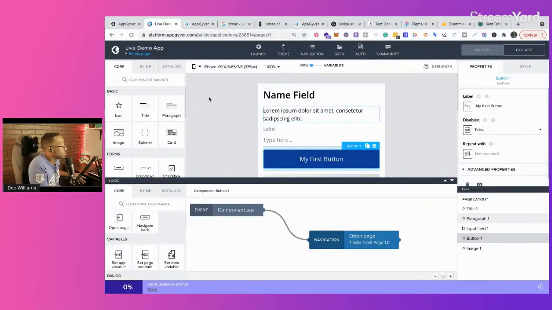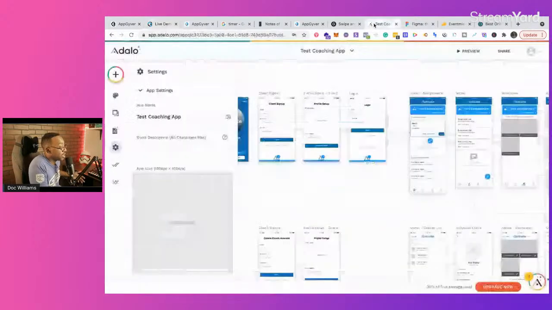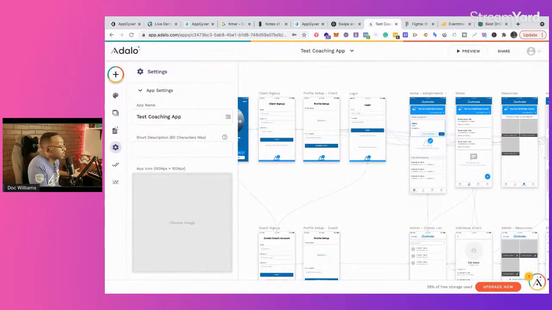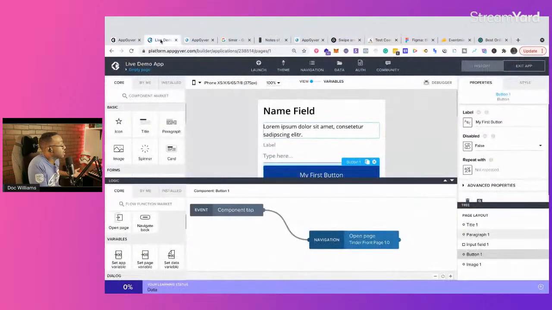Also, let's look at the pros and cons. Adalo costs money, right? They're charging you monthly. With AppGyver, basically, you can be building on the platform for free until you make 10 mil. All right, so there's a big difference.